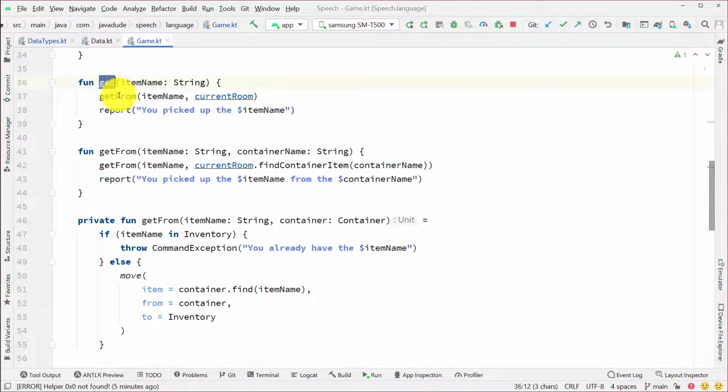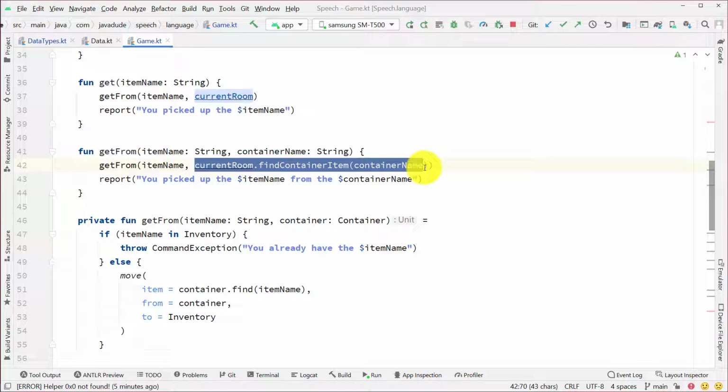So get is defined in terms of get from the current room. Get from is saying I'm looking for this item inside this container, like if I'm trying to get something from the safe. That becomes a call to get from, let me find that container in the current room, and so on. So we're nesting these in a much more functional manner rather than trying to do things by having a whole bunch of if statements inside of things.